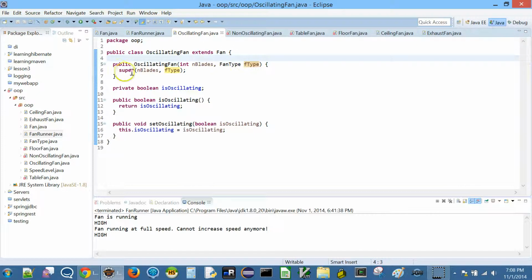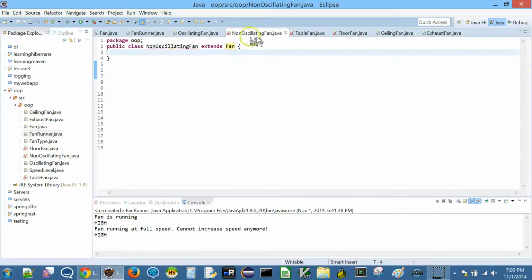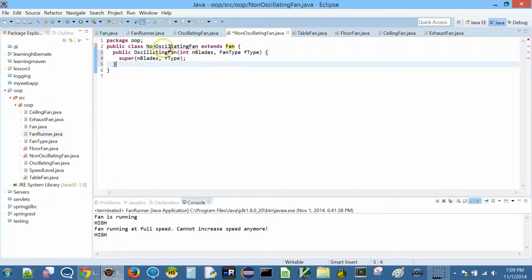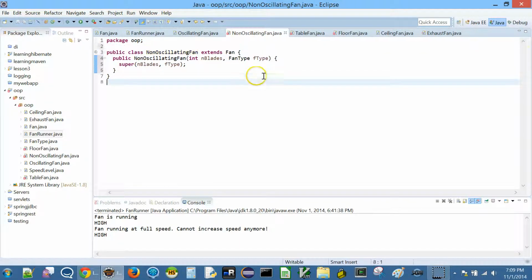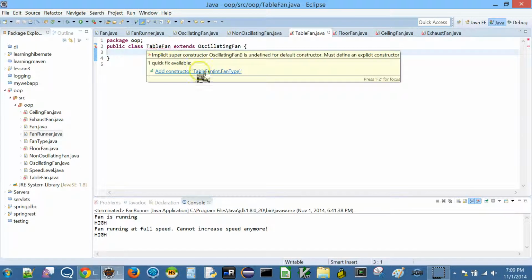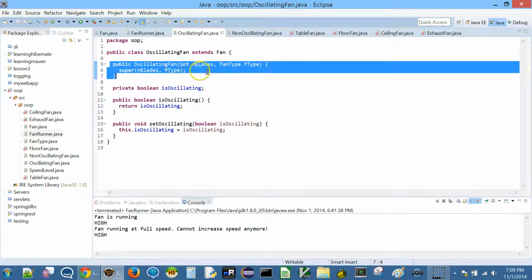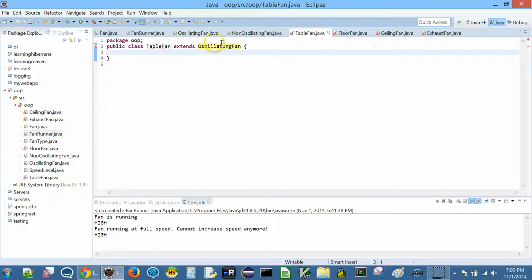Now similarly, we can copy this constructor to non-oscillating fan also. Same idea, except we need to change the name. Okay, we go here and then we do this. Now the class name has to be the same, right? So this worked, but then we got a problem in all these four. Now what does this say? It says add constructor. I want a constructor because table fan extends oscillating fan, and I cannot create an oscillating fan without specifying these two fields. So I need to create this.